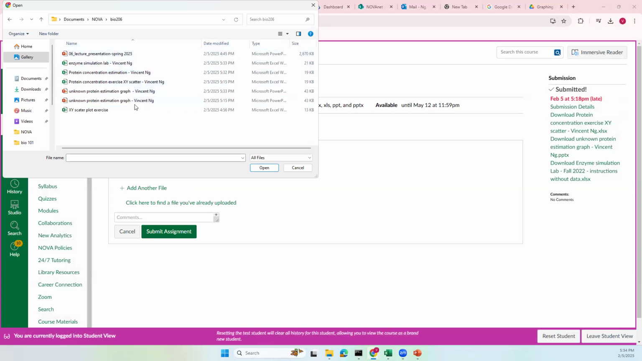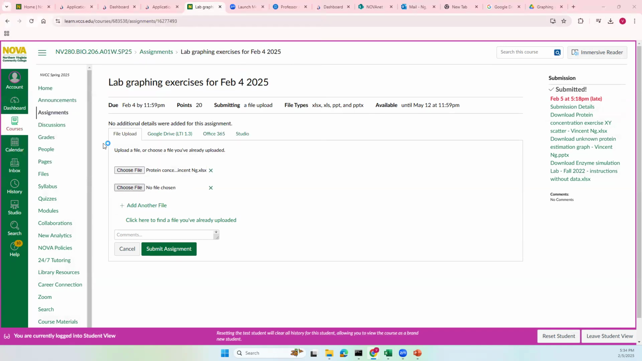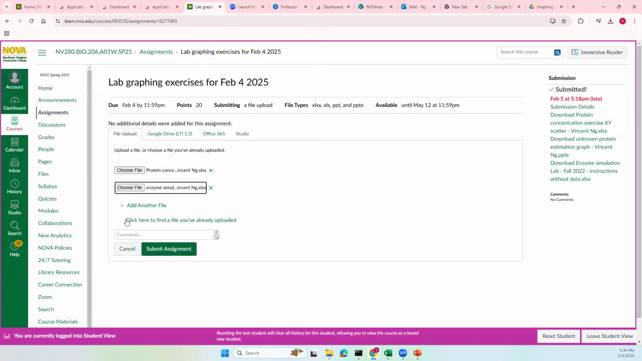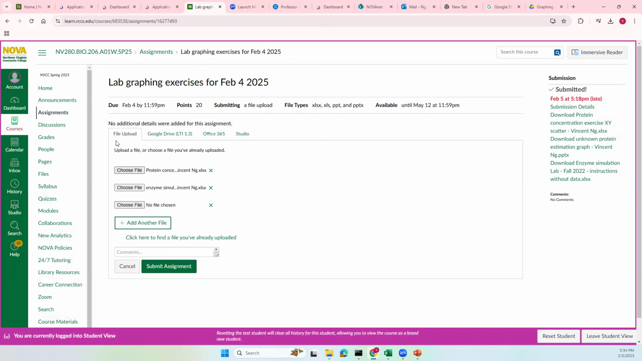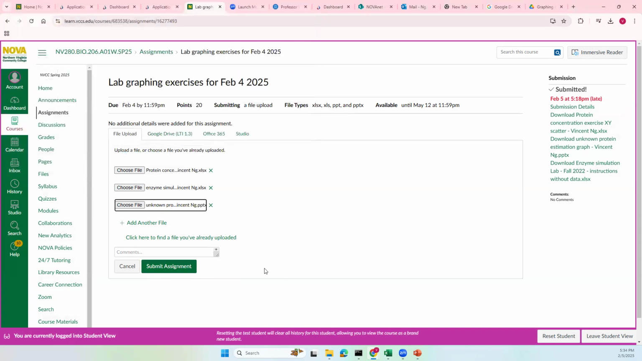All right, so I want the PowerPoint graph as well as the two Excel files. The Excel file with the protein XY scatter plot, and then the enzyme simulation lab, as well as the PowerPoint estimation graph. And then you click submit assignment, and then we're done.